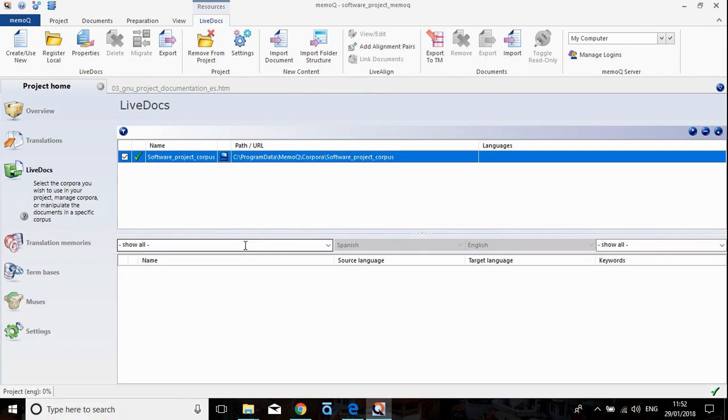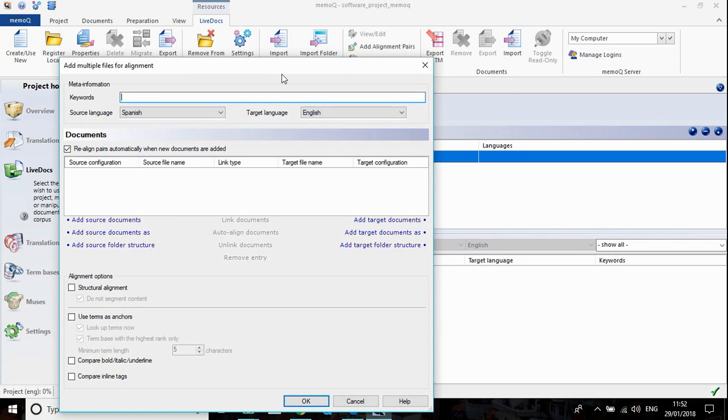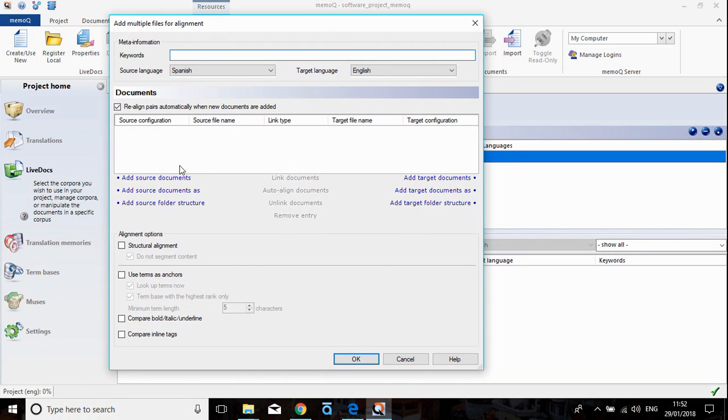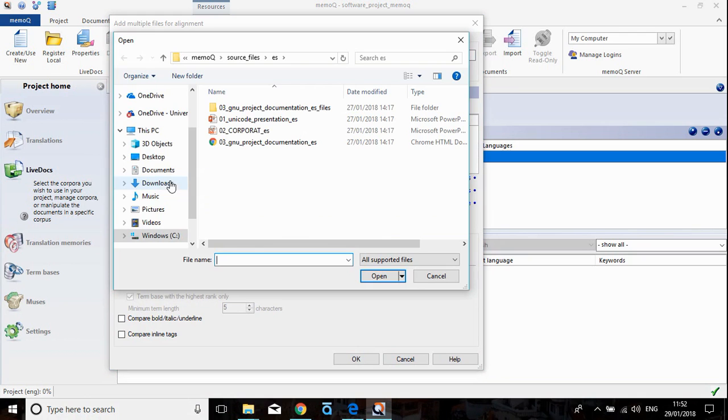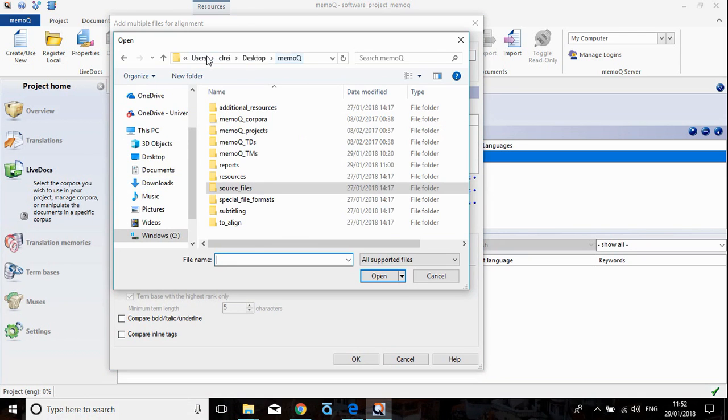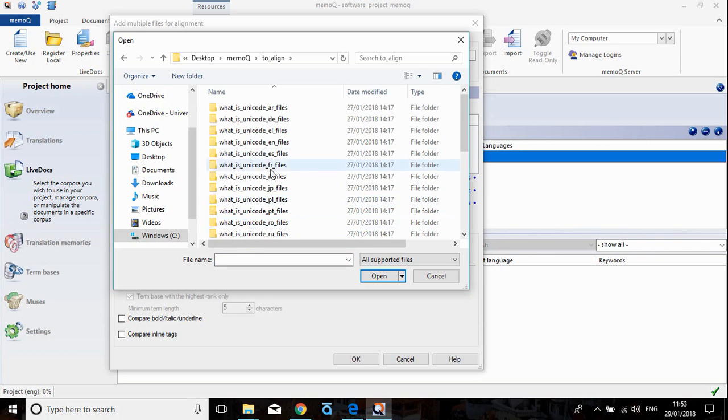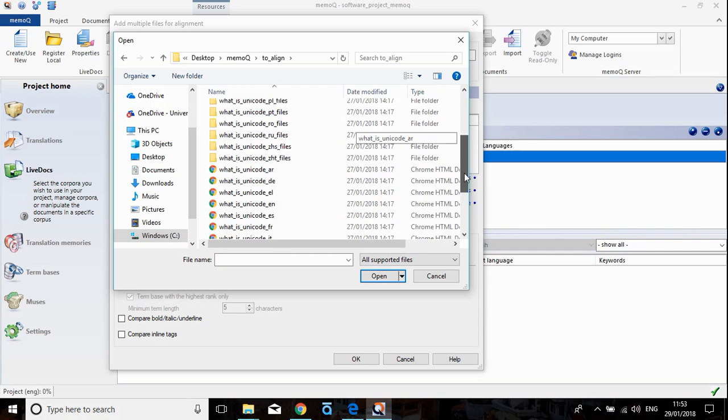Now you've been given some files to play around with in that MemoQ folder, so I'm going to use some of those. I'm going to go to Add Alignment Pair up here. It's a very small button, but I'm going to click on that one and add in my source document. Now I'm going Spanish into English. This is my source files folder, so I want to come out of this one and go to the folder called To Align, and I'm going to take the relevant files.